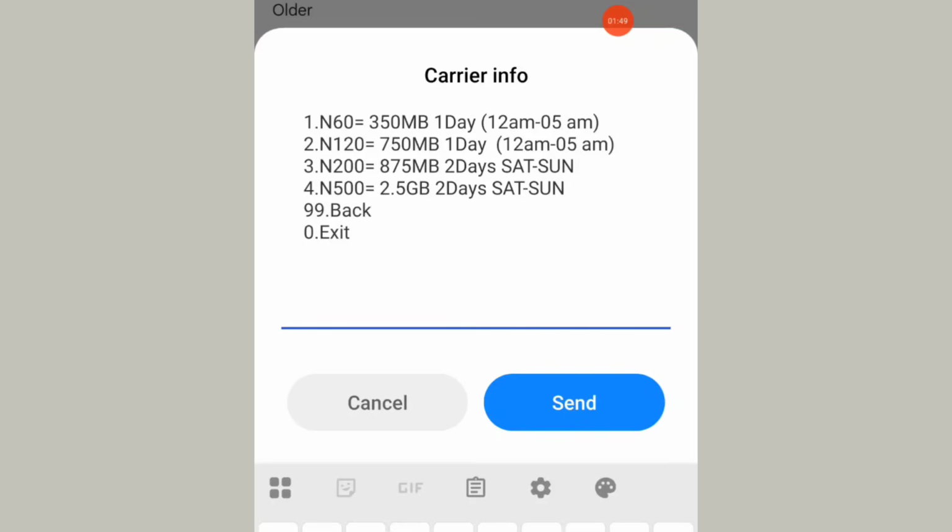You can make use of this data from 12 AM to 5 AM. The second option, with 120 I can get 750 MB. You can make use of this from 12 AM to 5 AM. So these 2 options are mostly for night browsing. If you do a lot of work at night, you can use any of these 2 options to get cheap data that you can use for night browsing.